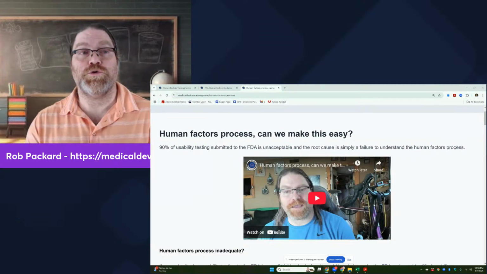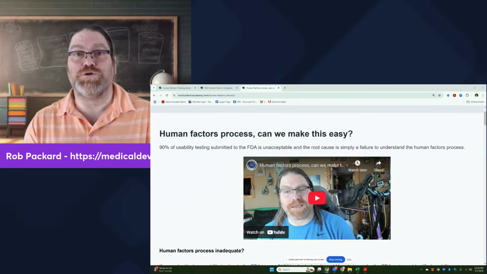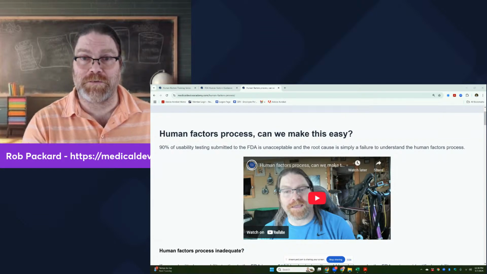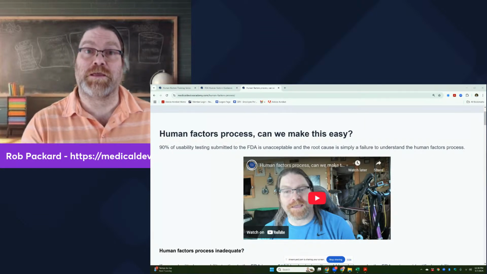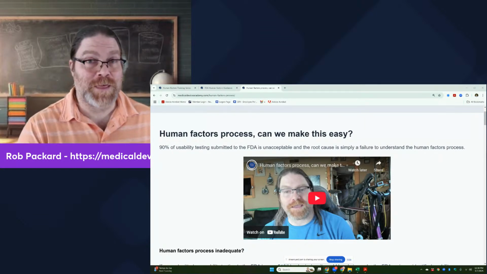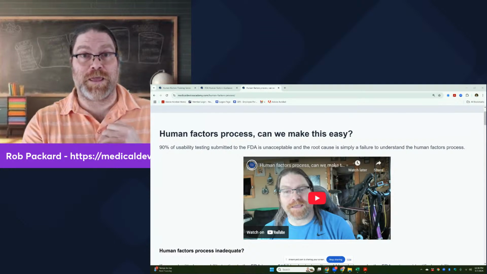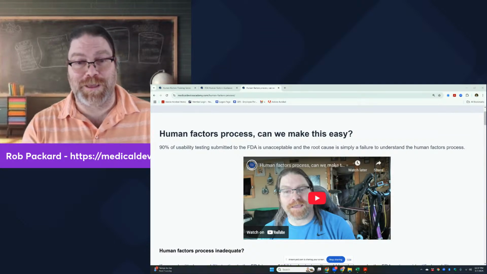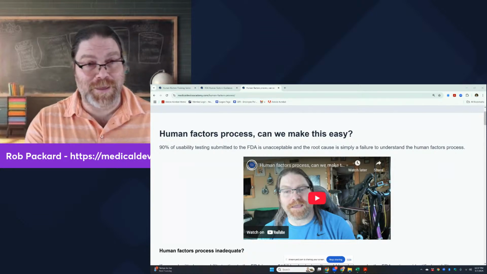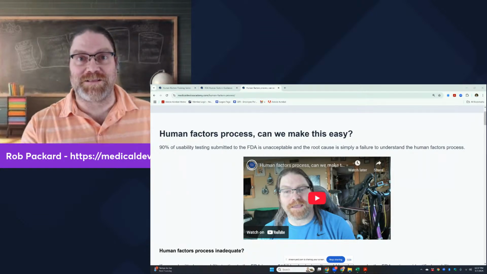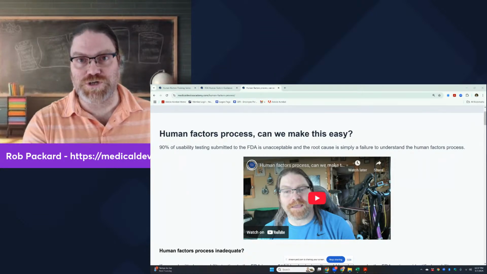So you need to be developing your usability engineering plan or human factors engineering plan at the same time you're developing your design plan, your risk management plan, your cybersecurity plan, your software development plan, all those things. They're planning activities that occur at the beginning of your project.